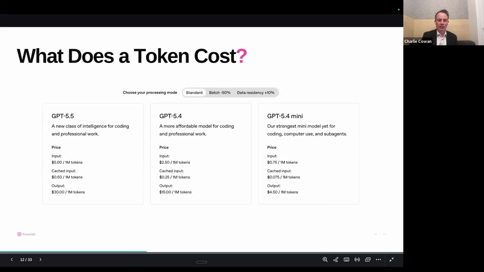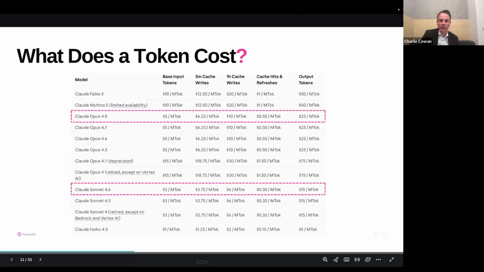Just to give you some visibility on OpenAI, I won't go through too much, but GPT-5.5 is their frontier model. And so we got $5 input, 50 cents for the cached input, and 30 for the output. So 5, 50, and 30. Let's flick back, 5, 50, and 25. So ChatGPT 5.5 is effectively the same, slightly more on the output tokens.